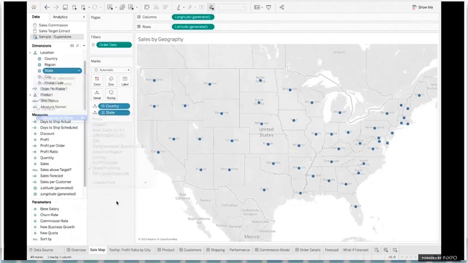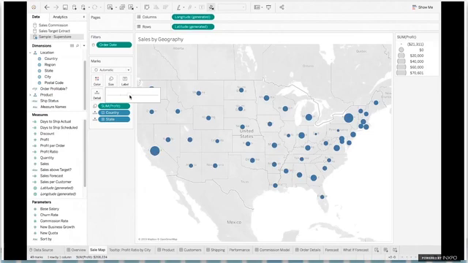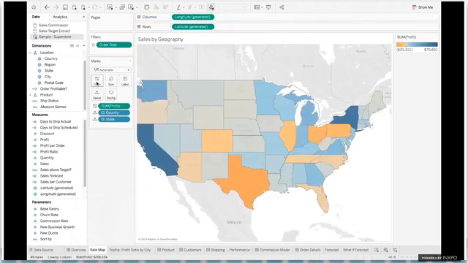Now if I want to go ahead and look at profit by state, I could drag profit onto size and proportionally symbol the map. So that allows me to perform some visual analysis. I can see proportionally how the states are doing with respect to profit. Of course, if I bring profit onto color, look how Tableau reacts. It changes the map from showing proportional symbols to showing the filled representation, which is an easier way of looking at this view. And this is a choropleth map.